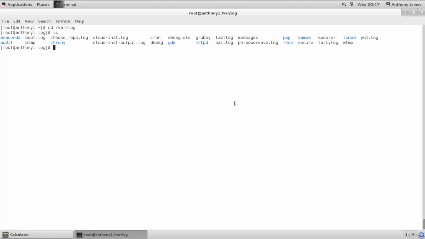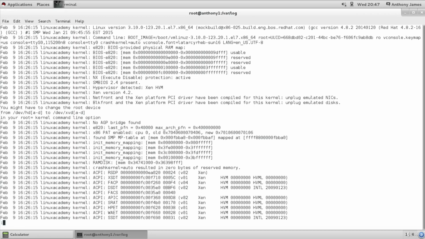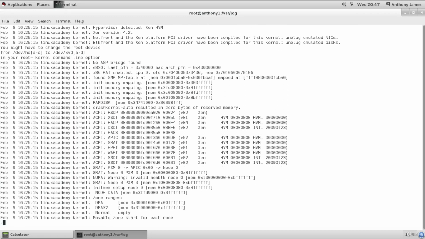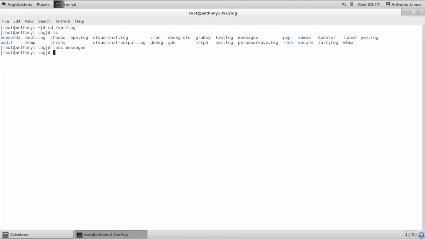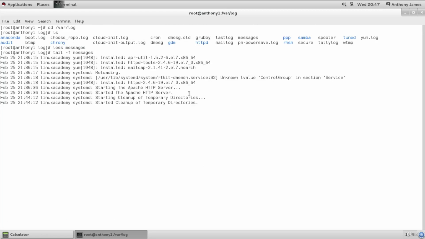So let's say I wanted to view these log files. I could use tools like less, the less reader, and I can parse through my messages, my system log messages. And I see a lot of kernel messages in there from my boot up. I could also use something like tail -f to view all messages that are being appended. So what happens is tail -f is showing the last 10 lines.